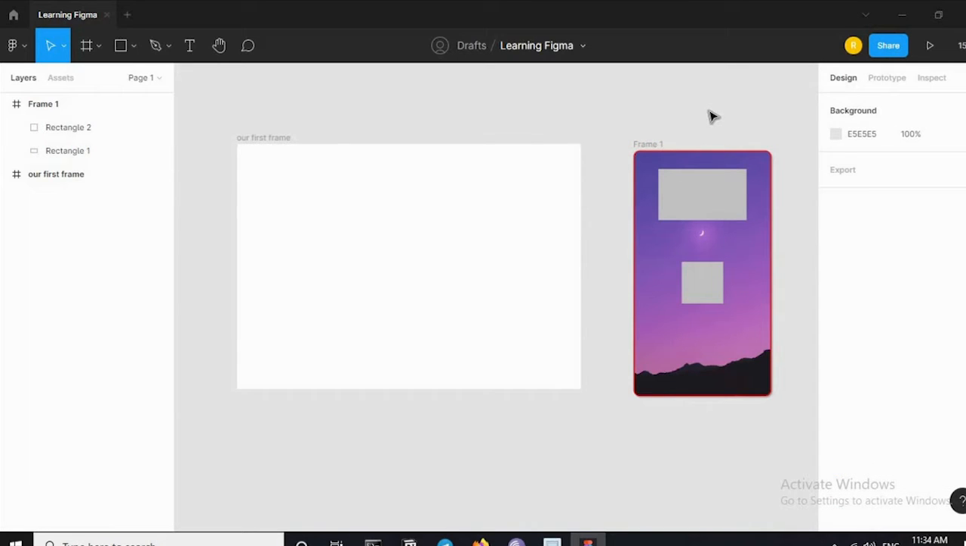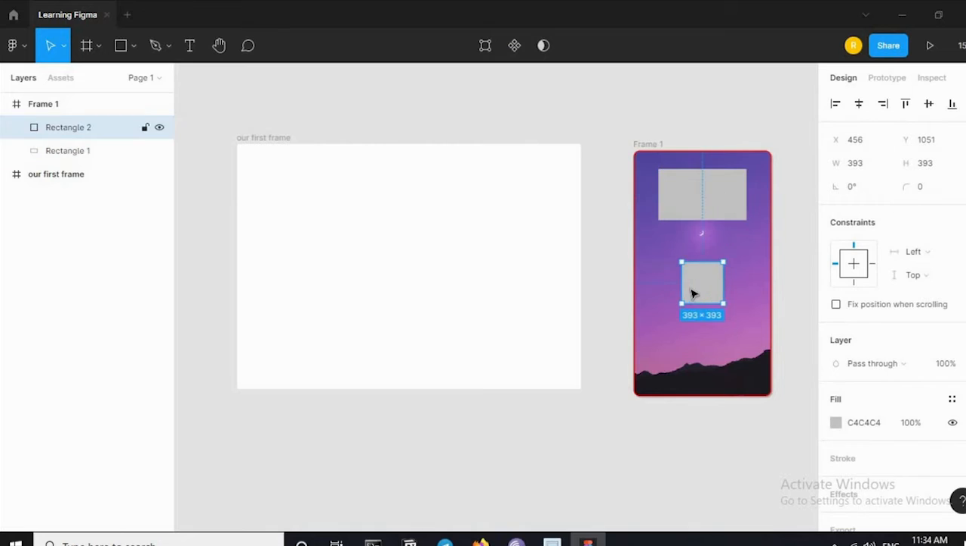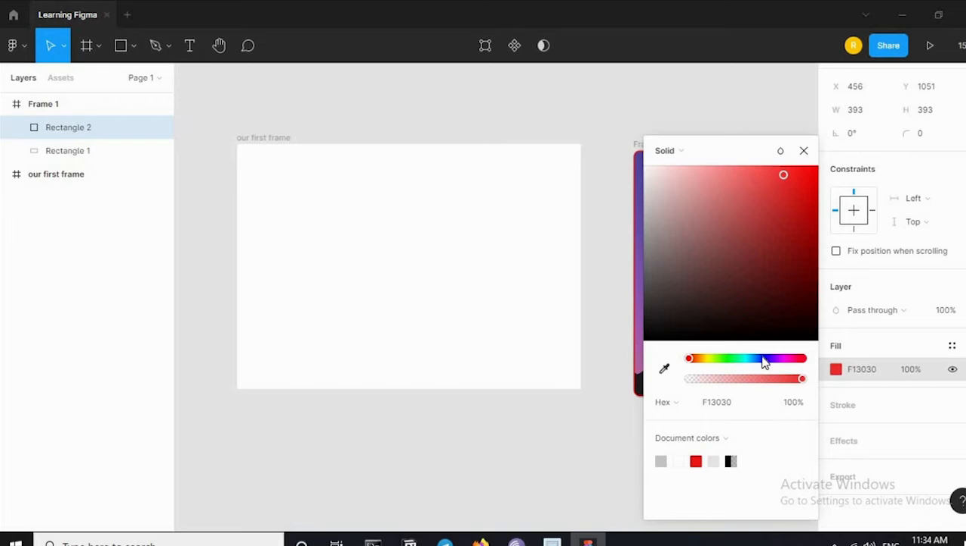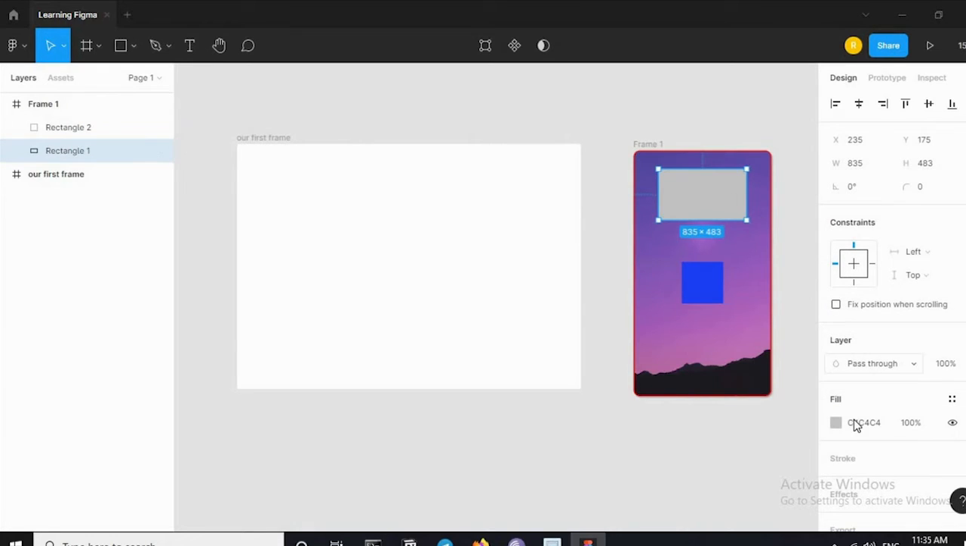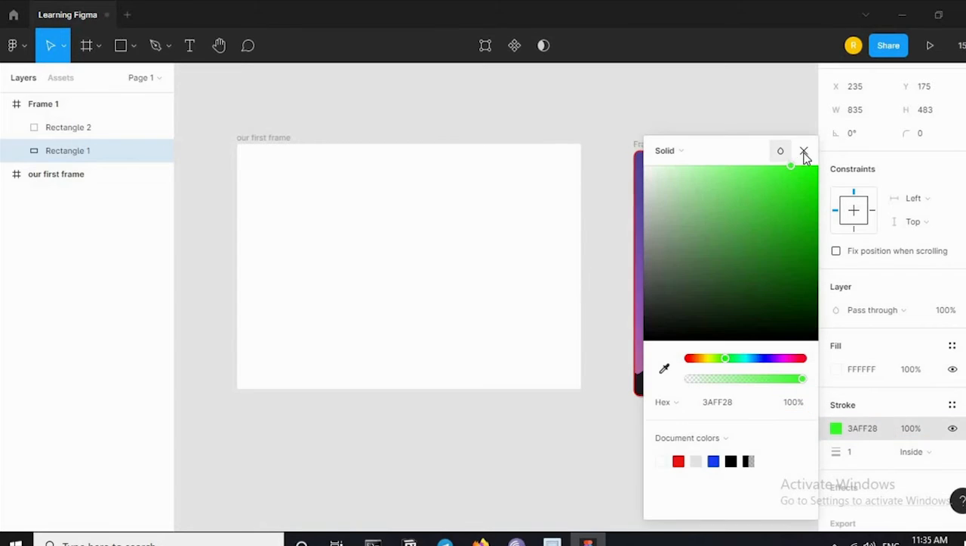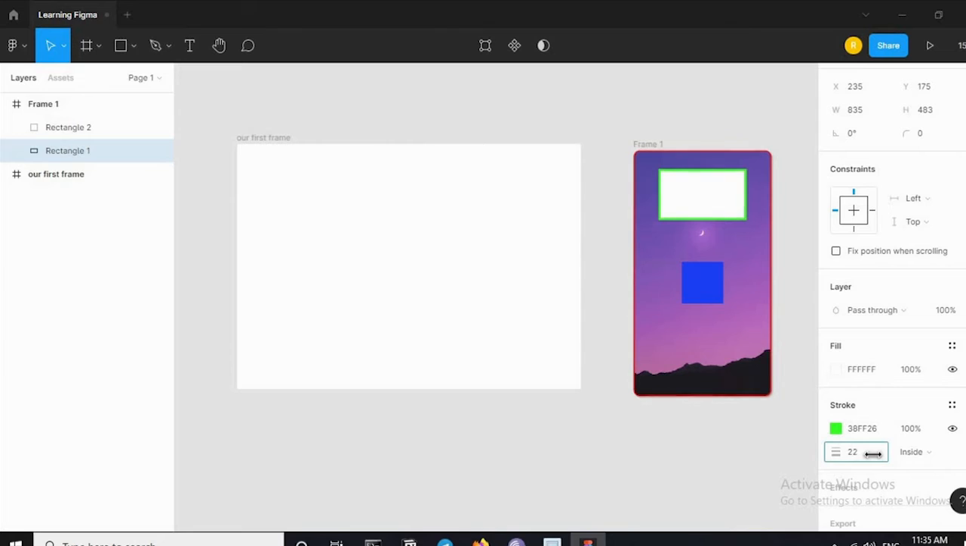So similarly, if you want to make changes to your rectangle or square or any elements that you add, you just have to select these elements and then you can make changes right here. Okay, so let's change the fill of this square. I'll change it to blue, and let's change the fill of this rectangle as well. I'll keep it as white and I'll just add a stroke to this. I'll just change the stroke color and change the stroke width.